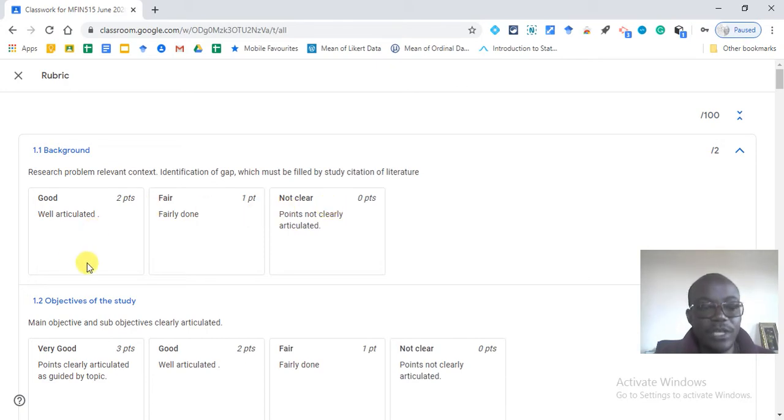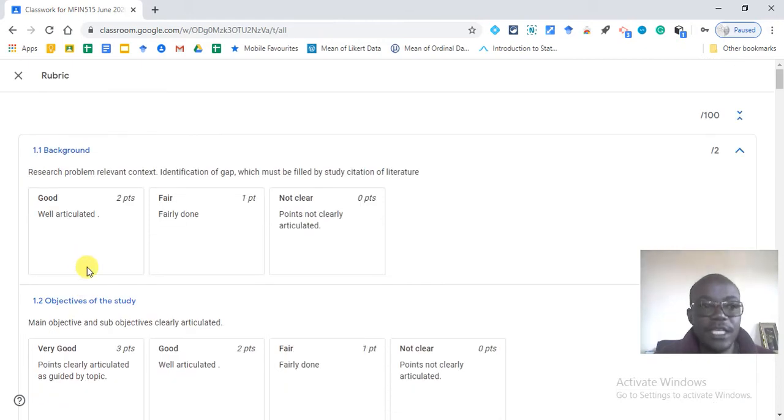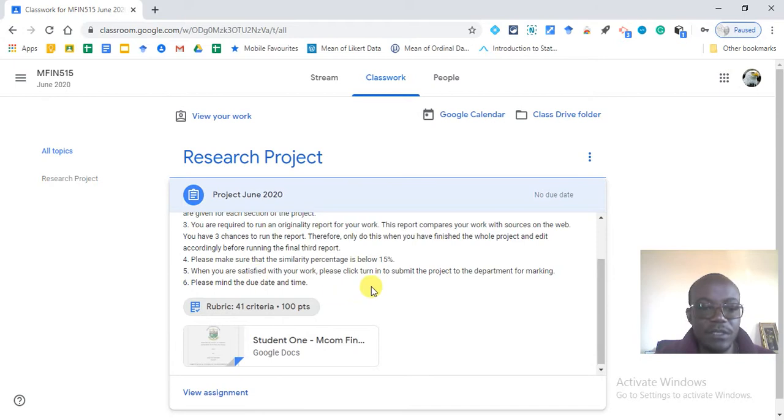So the rubric you can read through. You can just go down and down and have a look at it on your own. The rubric is just there to guide you on what you are supposed to get if you get a section correct. It's just for information. Let me straight away go back to the assignment.